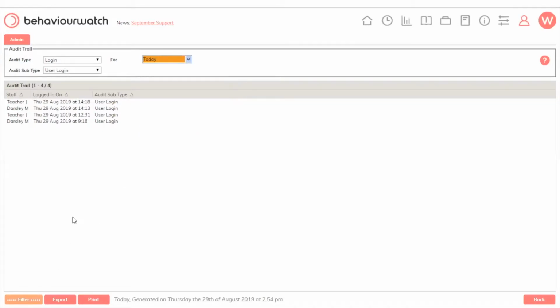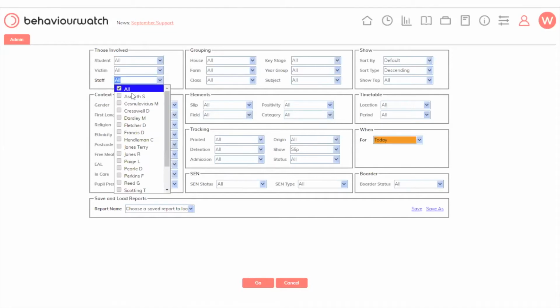So if you wanted to just keep track of when a particular member of staff was logging in, you can do that by clicking filter and then choosing which staff member specifically you're interested in looking at.